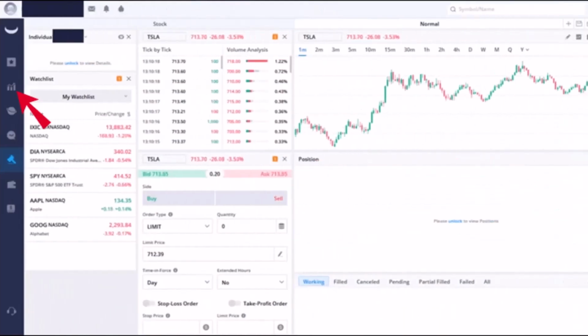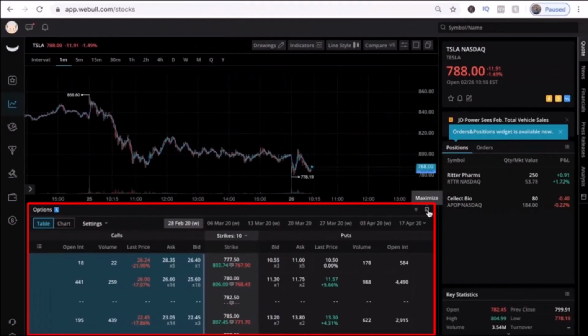Now when you have been approved, tap the stocks icon on the left side. It's the second icon from the top of the screen. As you can see, open any stock and tap the options tab from the top menu. You'll be redirected to the options chain for that stock. Now you can go ahead and begin trading. Beginners might want to take an introductory options trading course first. And that's all it takes to trade options in Webull.